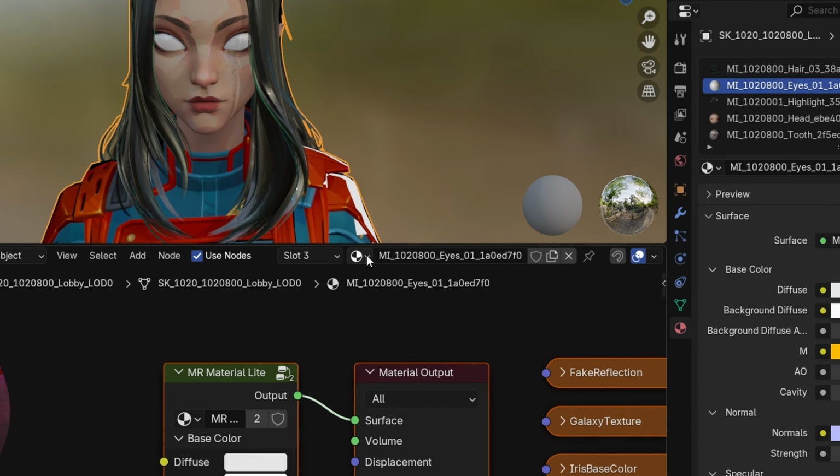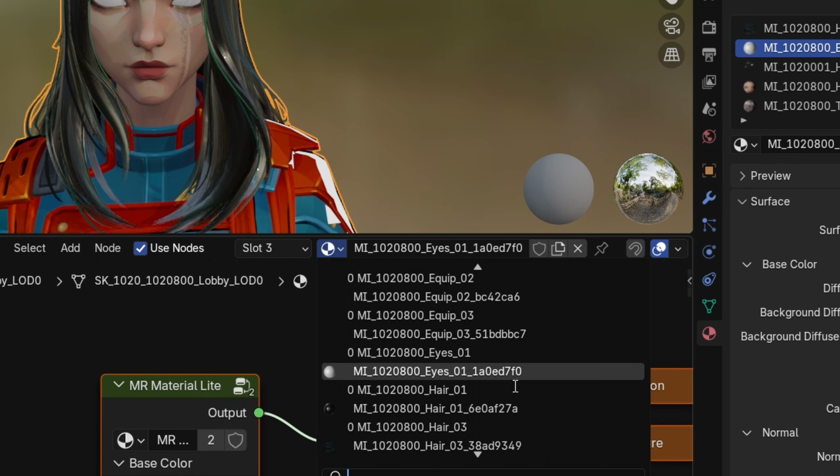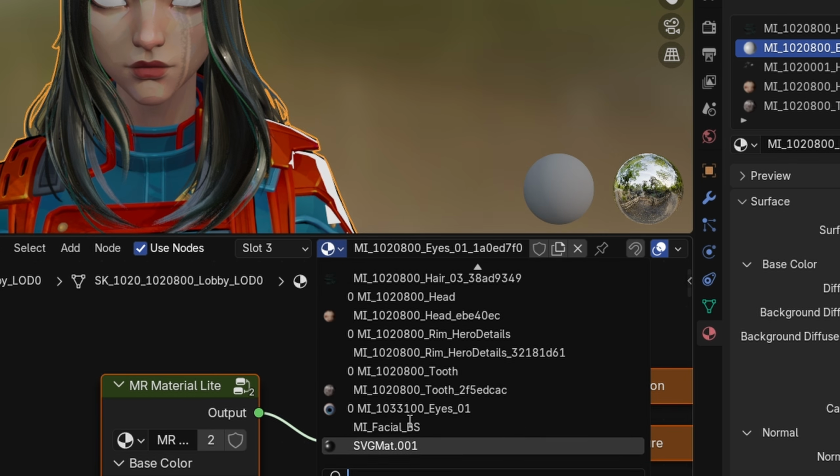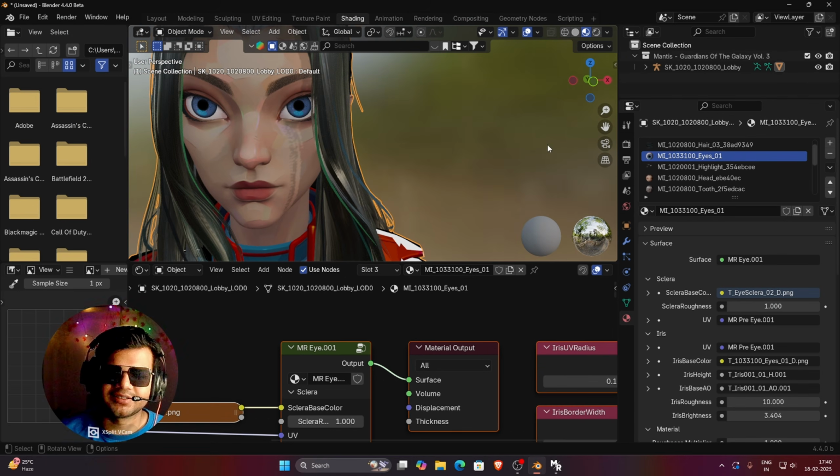How can you do it? Just click on this button and here you can find all the other eyes materials. If you go below, you can see there is an eyes material which has something black inside. This is the fixed eyes material. Just click on it and you can see her eyes are perfectly fine.